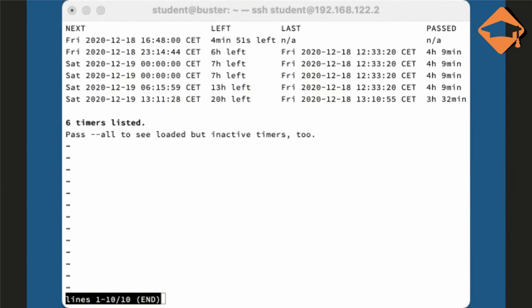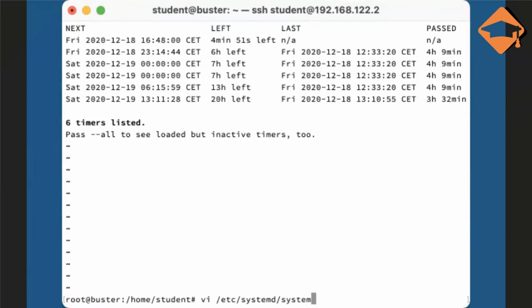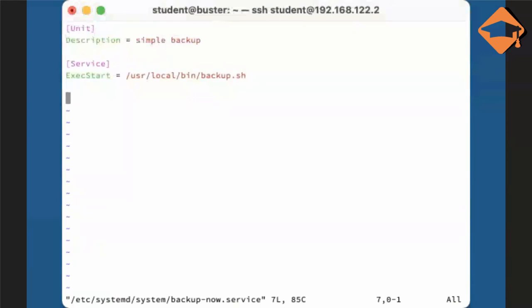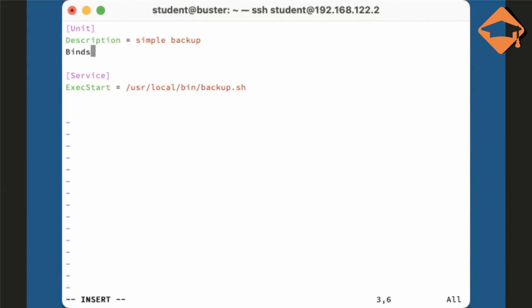Okay, let's make it a little bit more complex. So, what I'm going to do is create a more complex service. So I'm going to change this one, and I'm going to use the binds-to directive. And I want to make sure that the device that I want to use as a backup source is available.